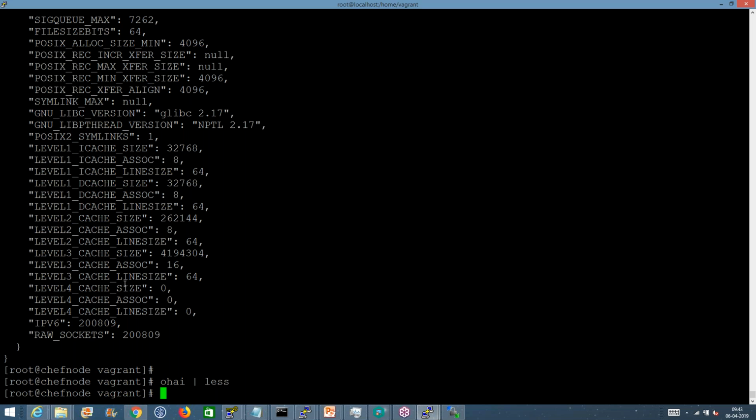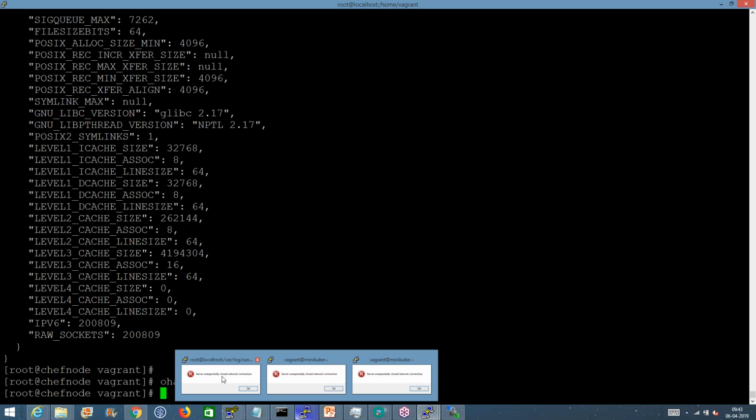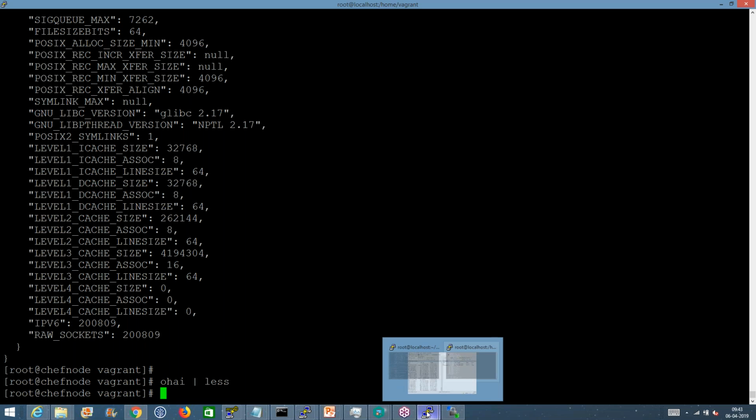Now after Ohai, one more thing I wanted to show you is that knife provides you with a search feature as well. Okay, so you can directly make the searches inside your workstation. So let's go to the chef workstation. Okay, here is the chef workstation. So we can directly do knife search node.